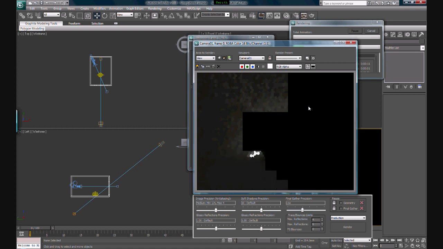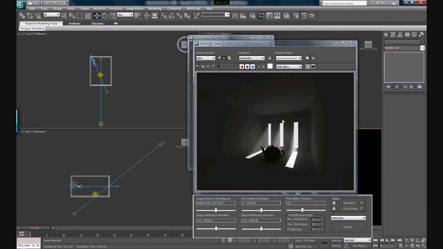I'm just going to skip this part. It's going to take some time. So this is the result of the volume light effect. As you can see now, it's obvious, it's really clear, the ray of sunlight coming in, isn't it?